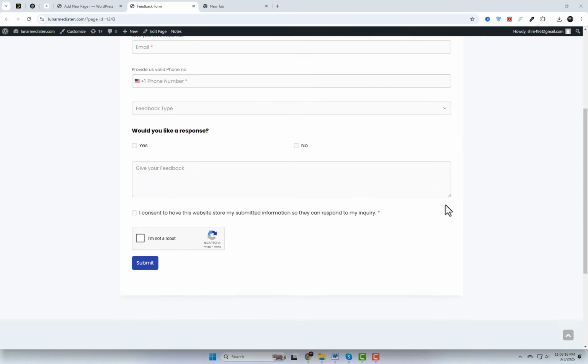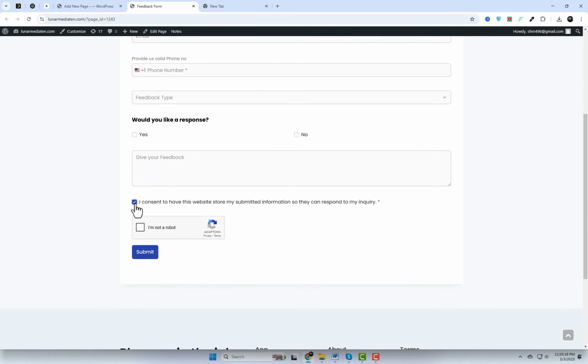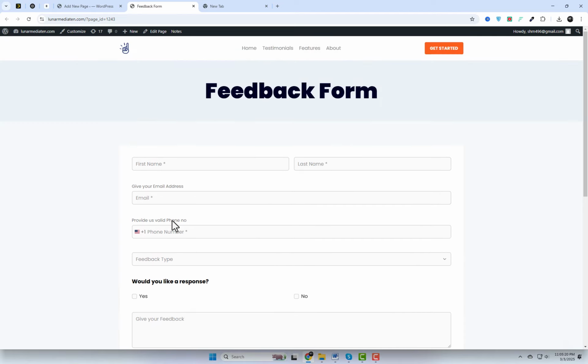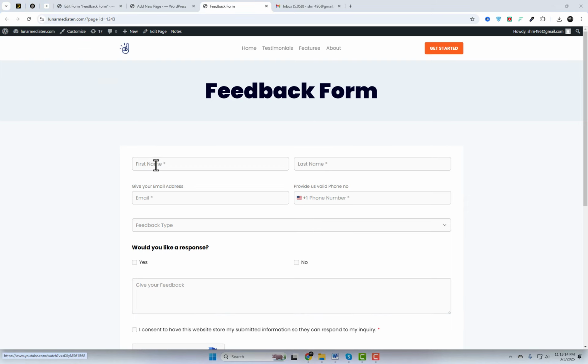And that's it. You've successfully created a modern professional form using SureForms. Give it a try today and elevate your website forms. Let's test the form and check the email data in our inbox.